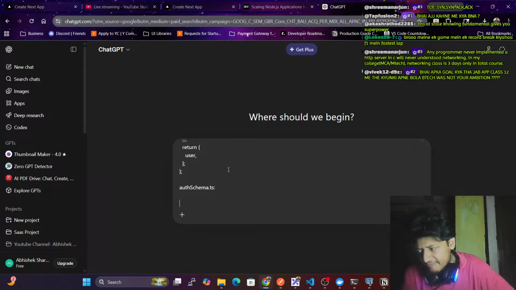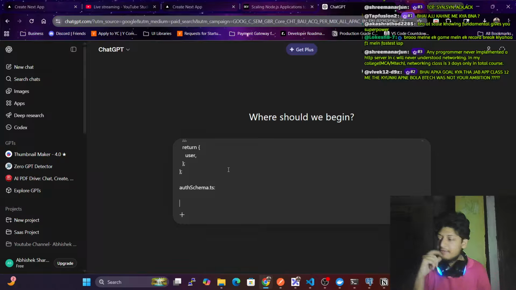Sriman: any programmer who has never implemented an HTTP server in C will never understand networking. In my college MCA network class, it was three days in the total course. Actually, Sriman, when I was doing my BTech, we had computer networks, and we had practicals too, where we had to build a web socket with a sender and a receiver in C language. I don't remember it entirely. I know that we used something related to buffers and all those things.